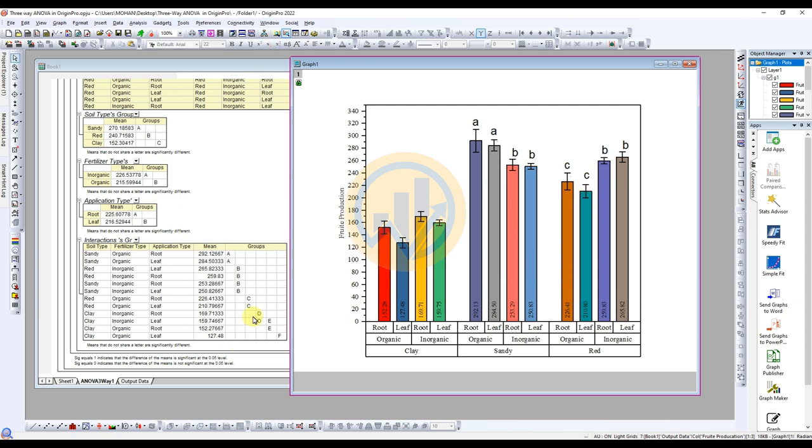So the next one is D, the group label for D: clay soil and inorganic fertilizers. So the root and leaf are also D, the clay soil, inorganic, root and leaf for D. So add the text D in the bar graph. Okay, the next one is E, the same letter for the clay soil.